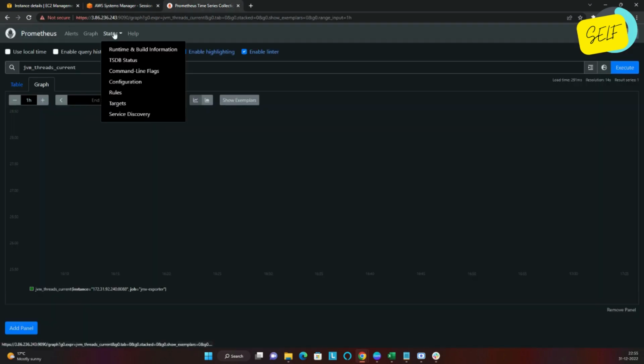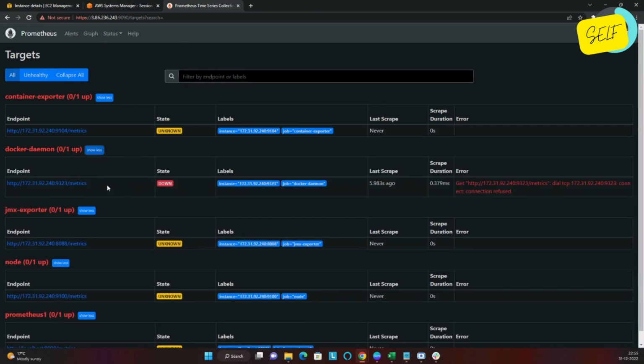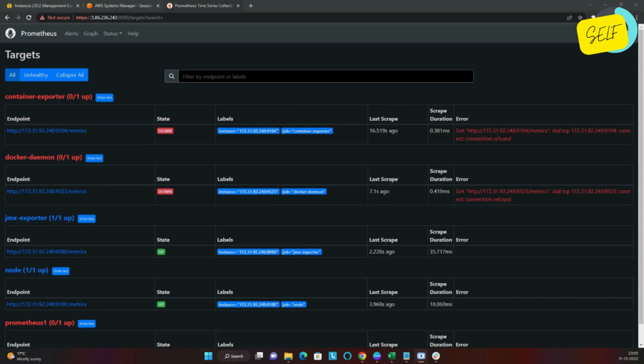Let us go to targets. Let's see if we have added the new job here. Okay, Docker daemon is up here. Let us see the metrics. Okay, we are getting connection refused here, so we need to troubleshoot it. My exception is saying connection refused. That means there is some network communication issue. There is some communication issue between Prometheus and my Docker daemon, the endpoint where the metrics are exposed.